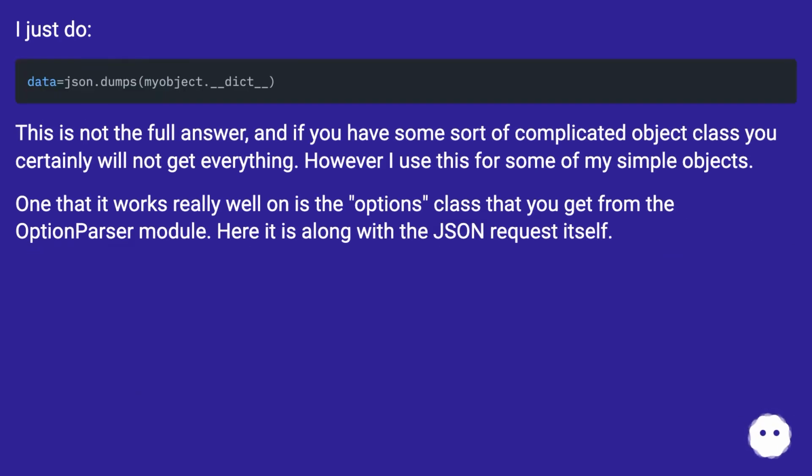I just do this. It is not the full answer, and if you have some sort of complicated object class you certainly will not get everything. However, I use this for some of my simple objects. One that it works really well on is the options class that you get from the option parser module. Here it is along with the JSON request itself.